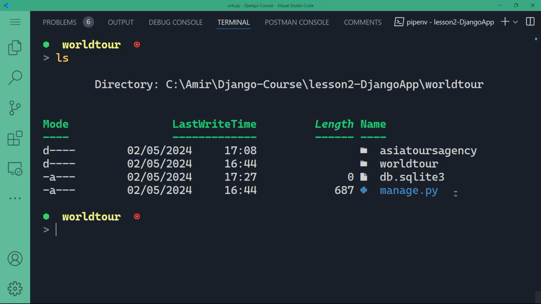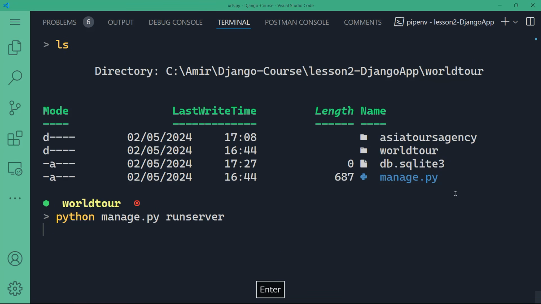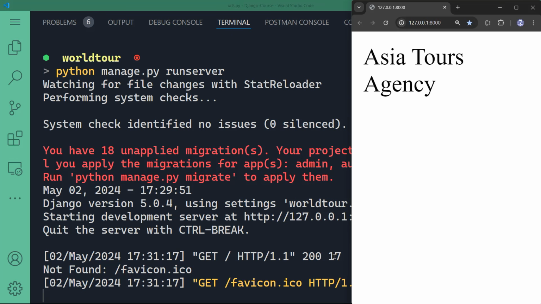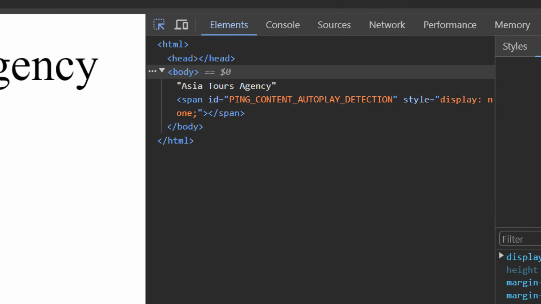Essentially, the manage.py file is going to be responsible for running our server. So to run our server, simply we'll say python manage.py runserver. And we have our server running on localhost port 8000. All right, so for now I will press Control and click on that link. And there we go, Asia Tours Agency. Now, if you take a look at the inspector, you'll find that this is an HTML page with HTML tags, with head, with body tags, but it doesn't look like a proper HTML page. And that's simply because we are rendering a string, we are rendering text.